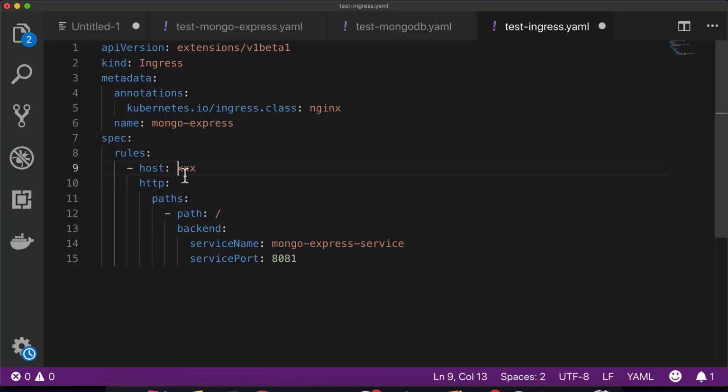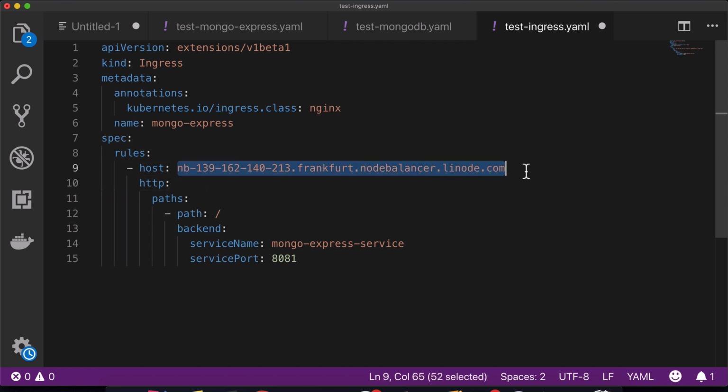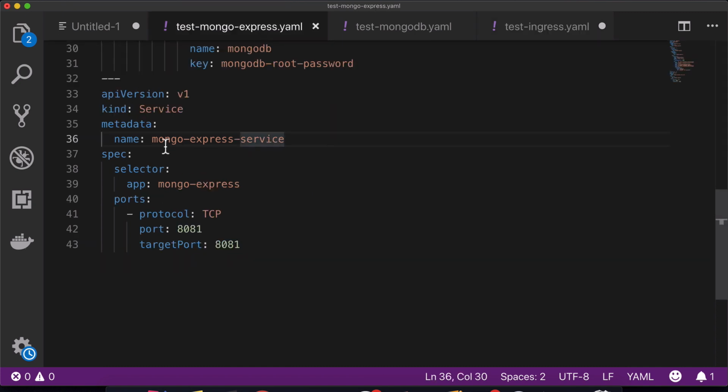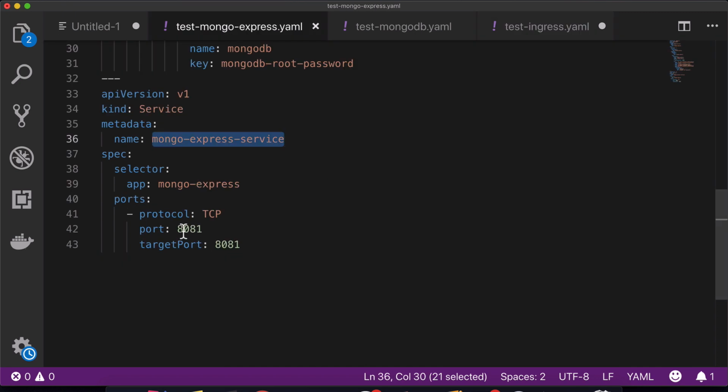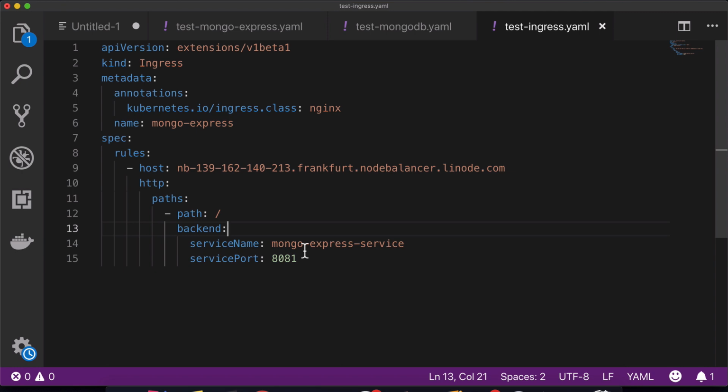And I'm going to go back and paste that in. So I have my host. And here we basically define an HTTP forwarding of requests coming from this domain to our internal service. So a request came into the cluster from this domain on the root path, and we are forwarding it to the service called MongoExpress service. This is the internal service we created here, on service port 8081. This is where MongoExpress is listening. And that will be it for the Ingress file.